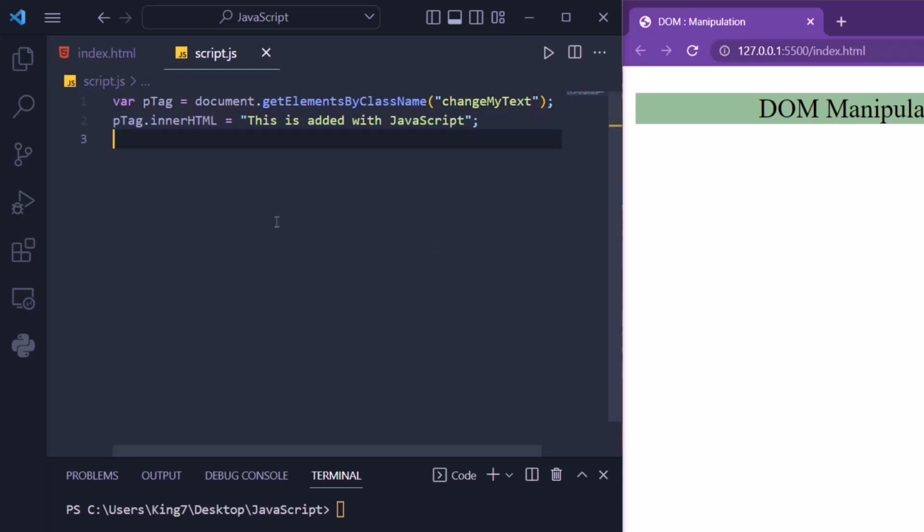Whenever you are using getElementsByClassName, you can clearly see in the name of this method it's elements, meaning that it returns multiple elements which have the same class name. That can only be handled in JavaScript with the help of arrays.